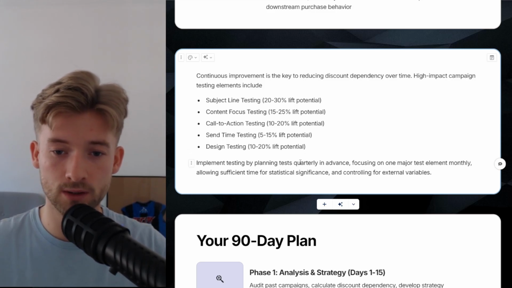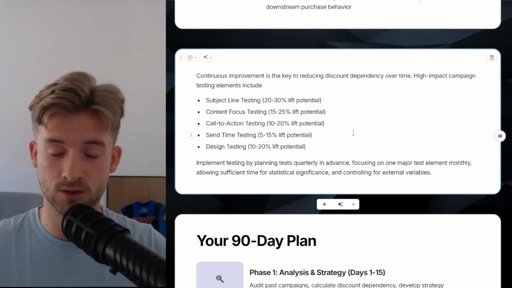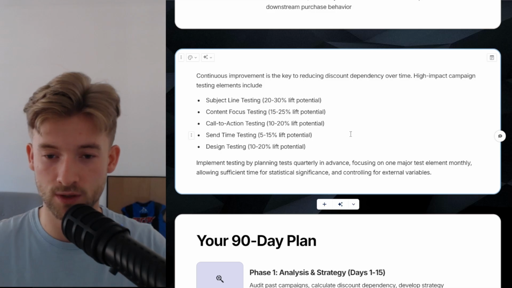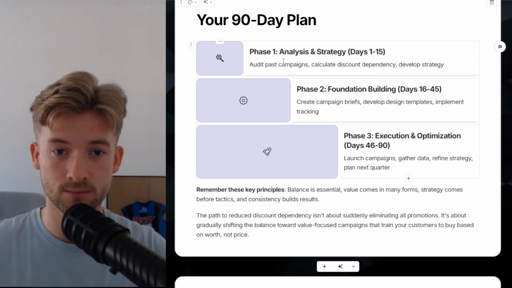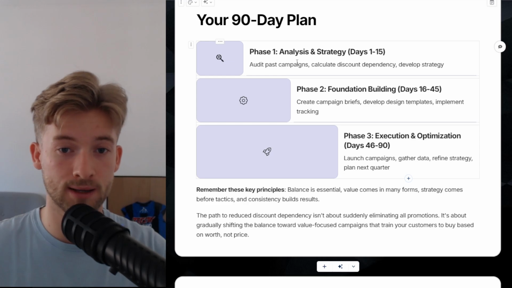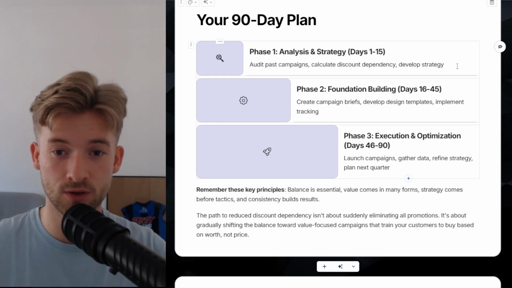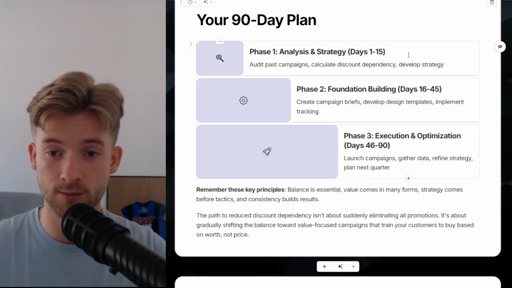And test it quarterly, monthly, half a year, and so on. You don't want to update your flows every single month, right? So here's your 90-day plan. Phase 1, analyze everything and make a strategy. Audit all of your past campaigns, your discount dependency, and develop a strategy for this. When you've done all of this, it can take you like 15 days. It can take you 7 days. It depends on how much time you put into it.